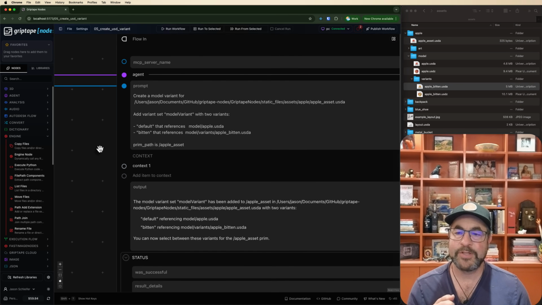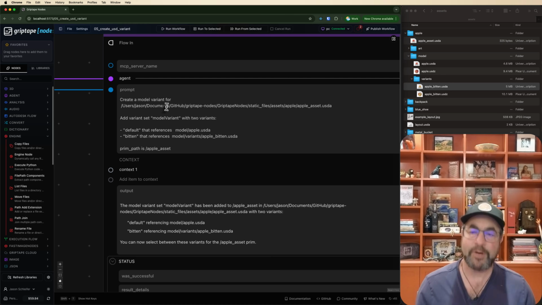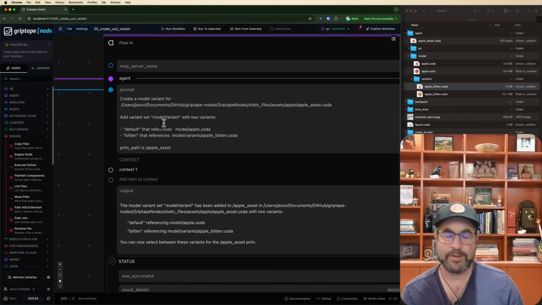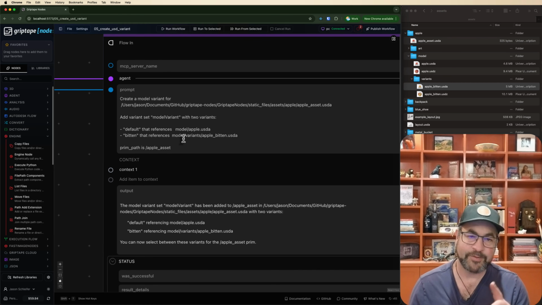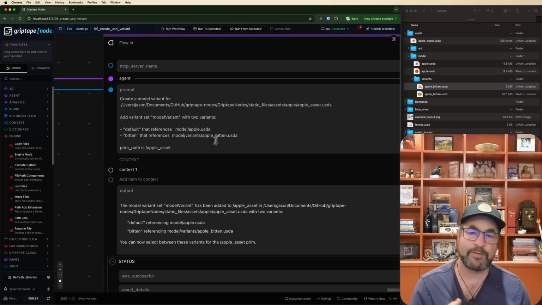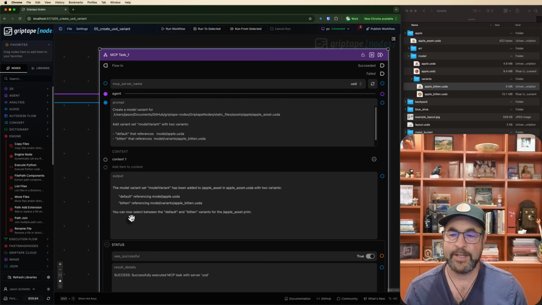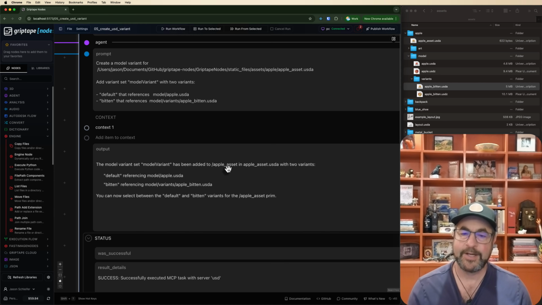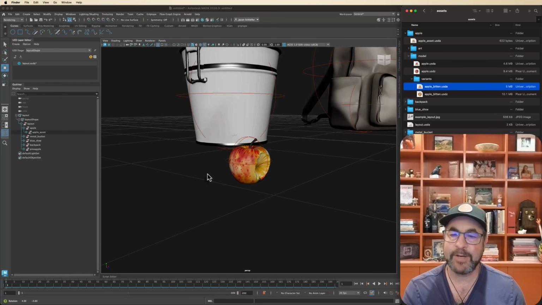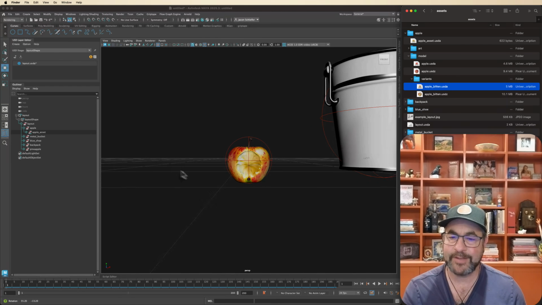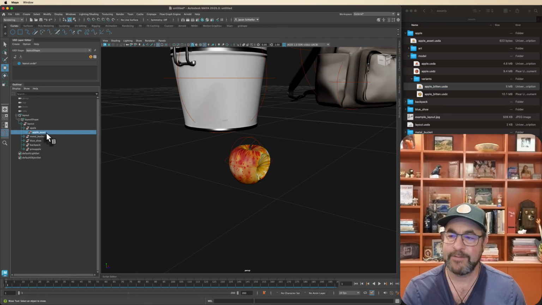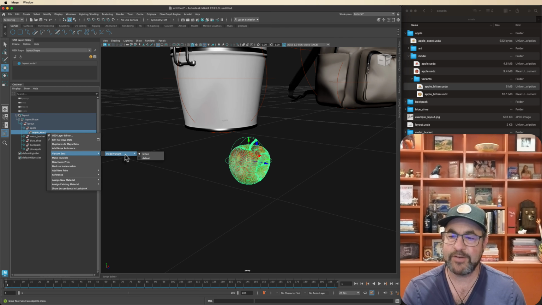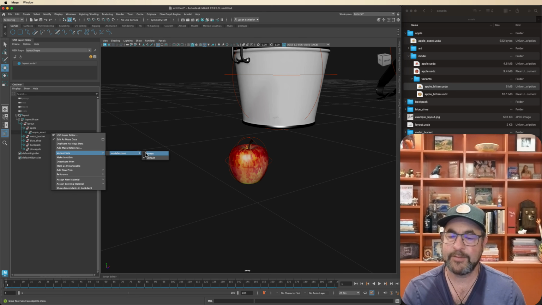And then what we're going to do is tell the agent to create a model variant, and we say we want an actual variant set. We're going to have the default, which references the original model, and then bitten, which references the AppleBitten one. And there we go. It said the model variant has been added to the Apple asset, and it now has two variants, default and bitten. If we jump back into our layout in Maya and reload it, you'll notice that the Apple asset now has a bite out of it. In fact, if I click on this, I can change the variant set by going to either default or my variant and saying bitten.